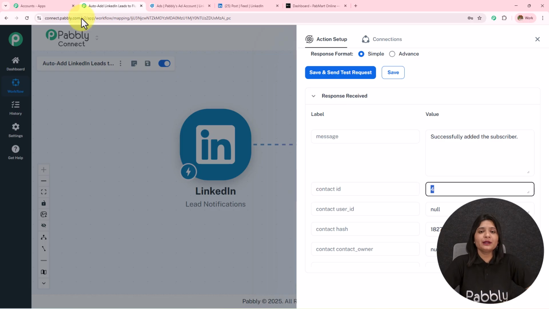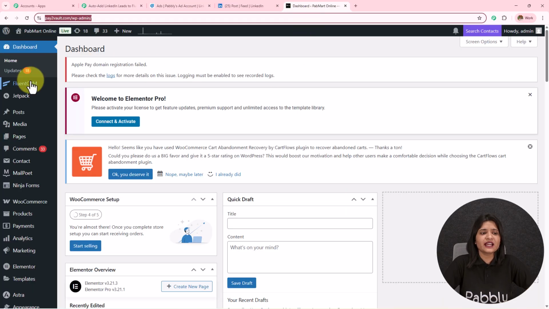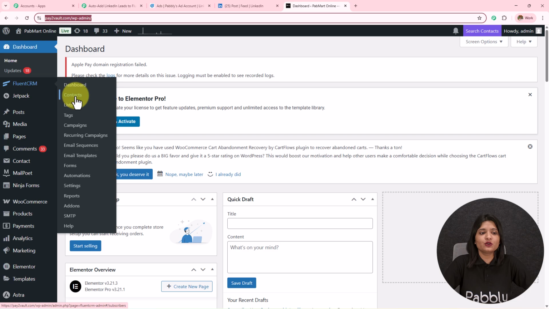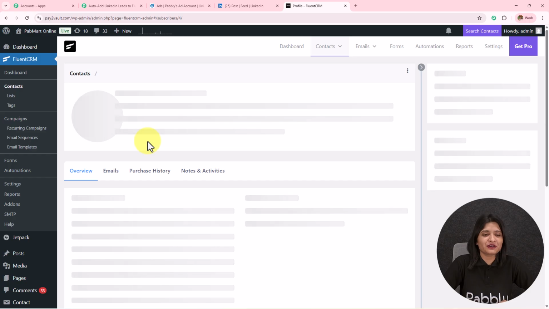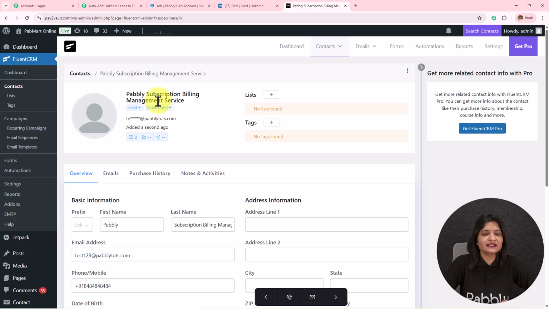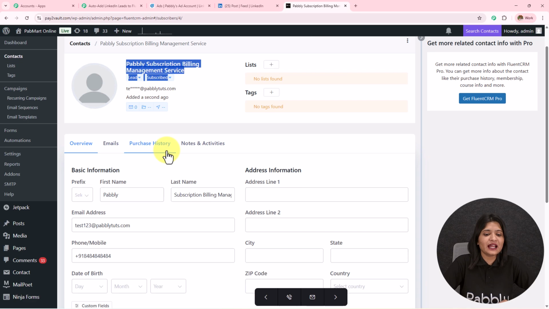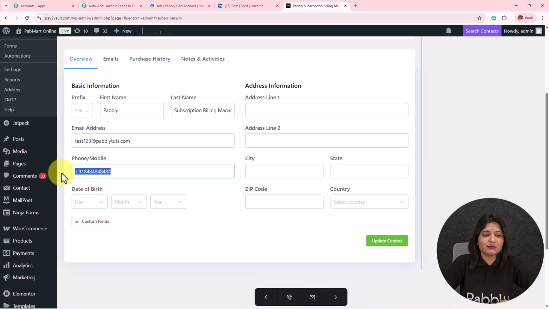I am going to open my WordPress, and on the left hand side where you can see this FluentCRM, I'll go towards the contacts. So here we can see that we have created this test123@pabblytudes.com. If we open this, we can say the name was Pabbly Subscription Billing Management Service. The email address was this test123@pabblytudes.com, and the phone number which we entered was this.